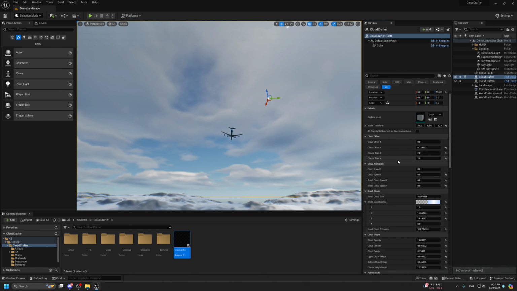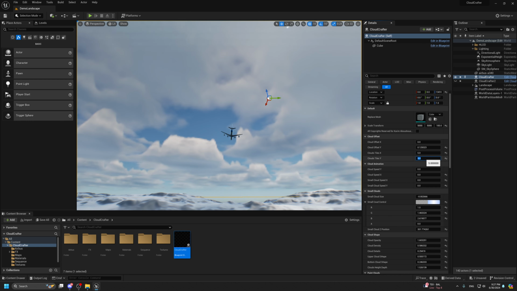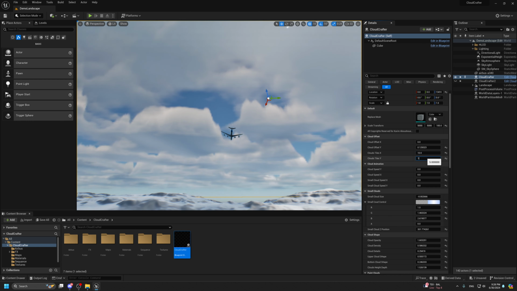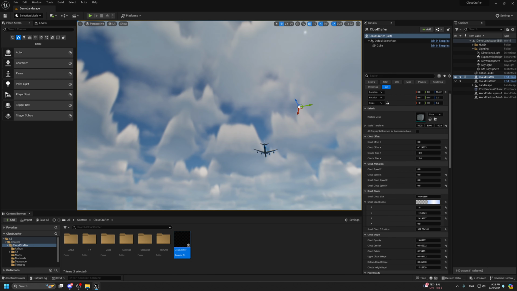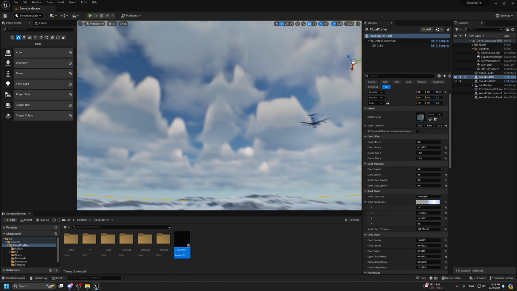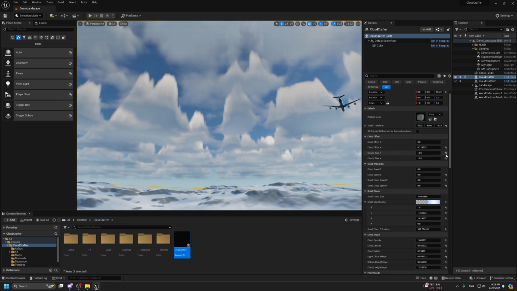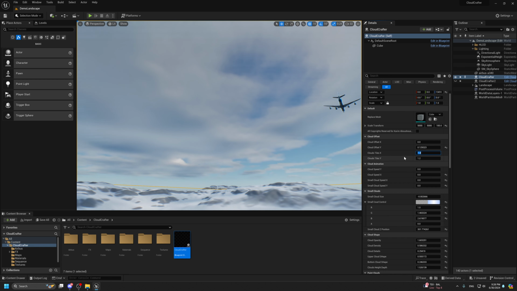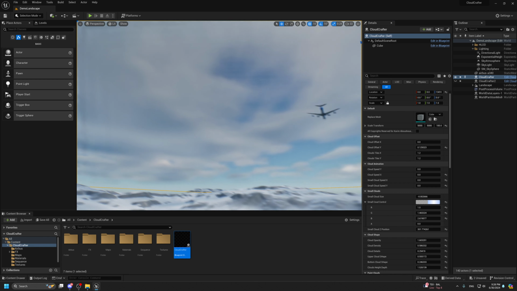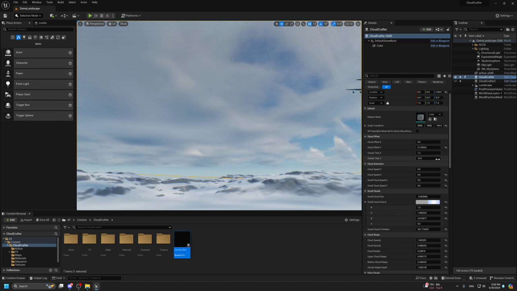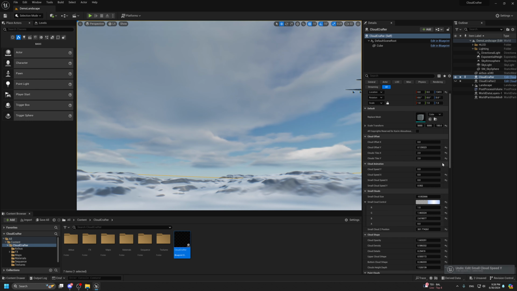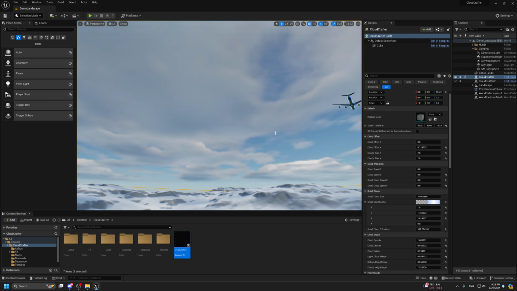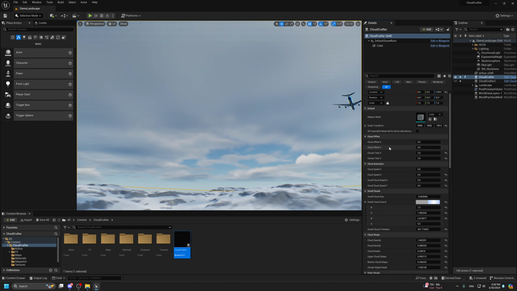We have the cloud tiles. If you want to have more clouds, we can add something like 5, 10, depending, and I will show you how we can change the repetition. So I'm going to keep it as the default for now.